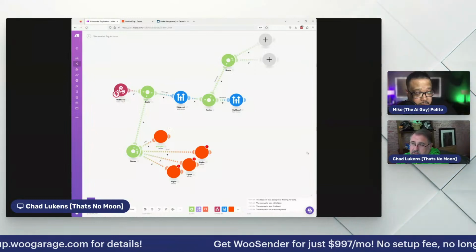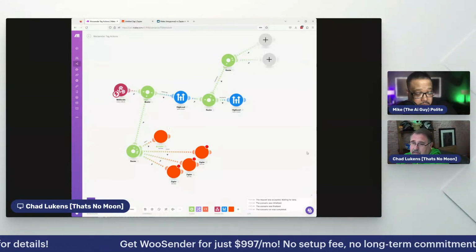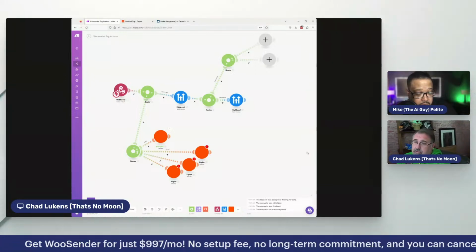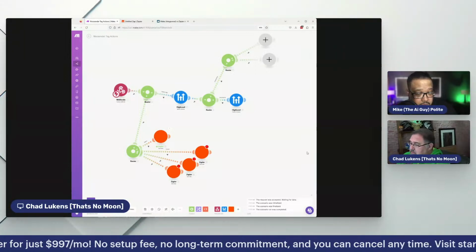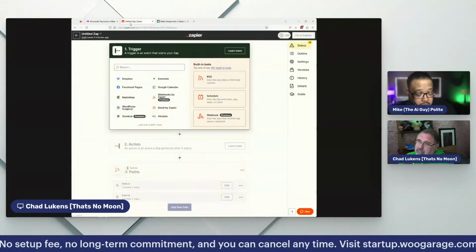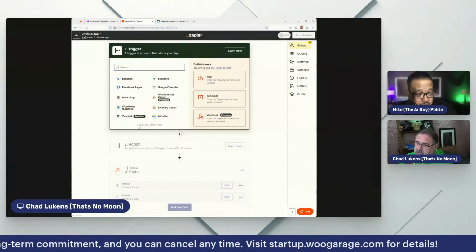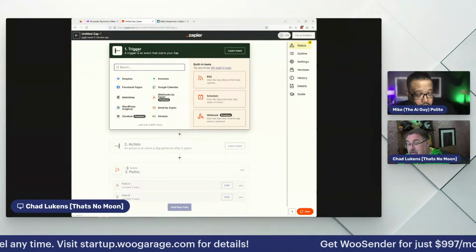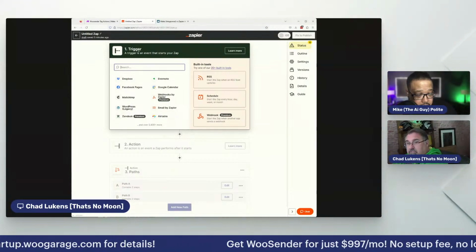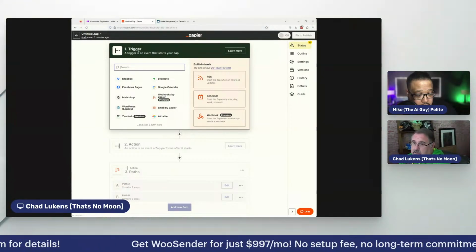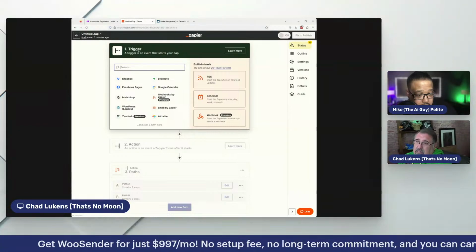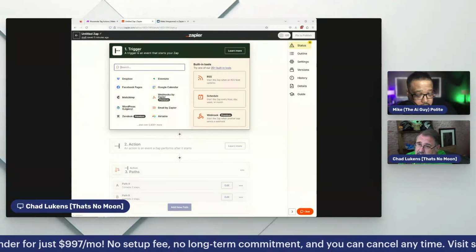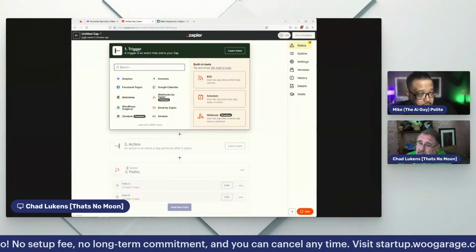So long story short, I would be using Zapier unless you're comfortable with the learning curve. There's really not a lot of learning curve for this: choose this product, take the data that you get from Gravity Forms and put it over in WooSender here. It's fairly straightforward and doesn't take a lot of skills. It's just more expensive per transaction, per task.